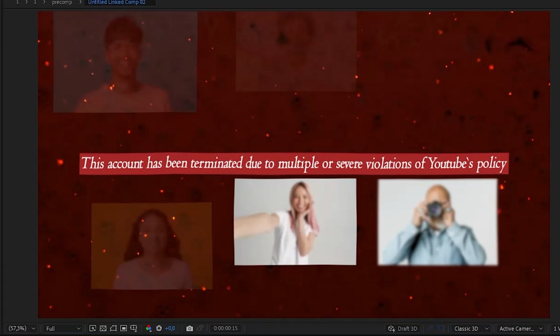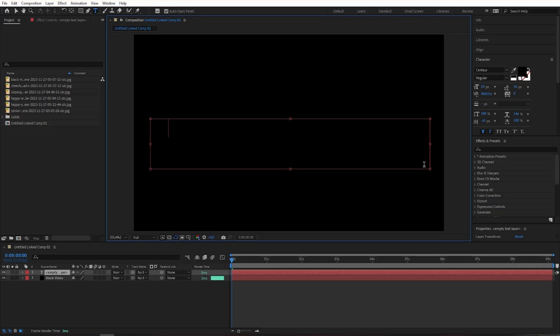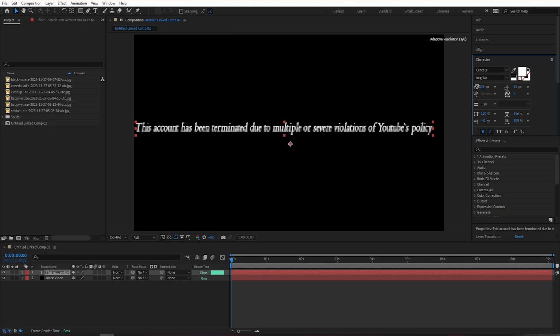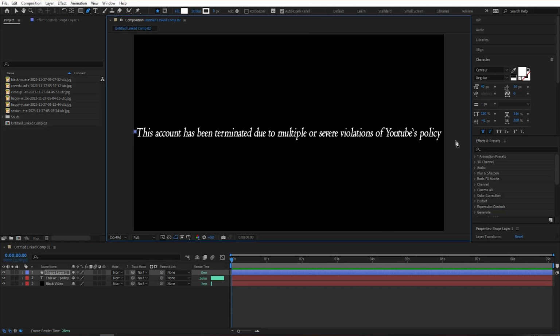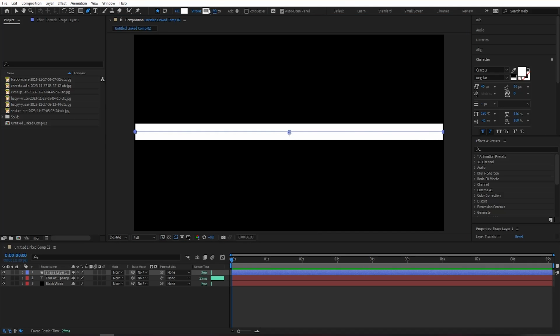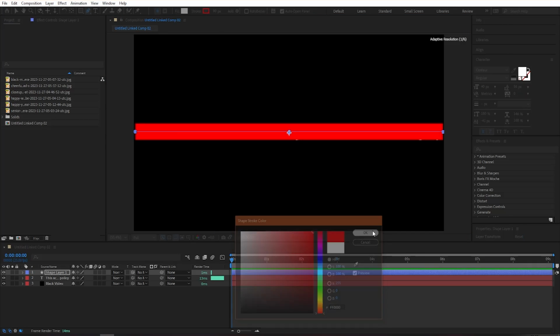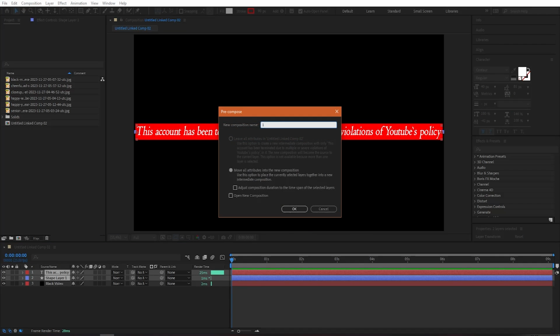First, I'm going to create this text and a line. Select the type tool and create a type box. Adjust the dimensions and font, and then select a pen tool and draw a straight line. Then adjust the stroke size and color. For a better organization of the workspace, you can pre-compose these layers into one composition.